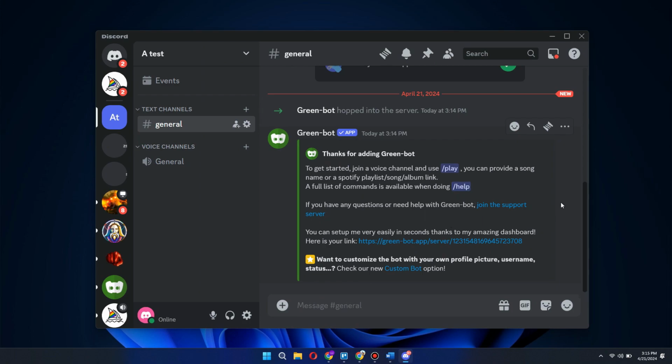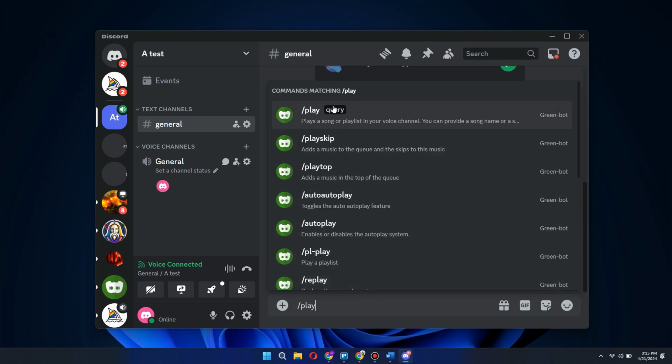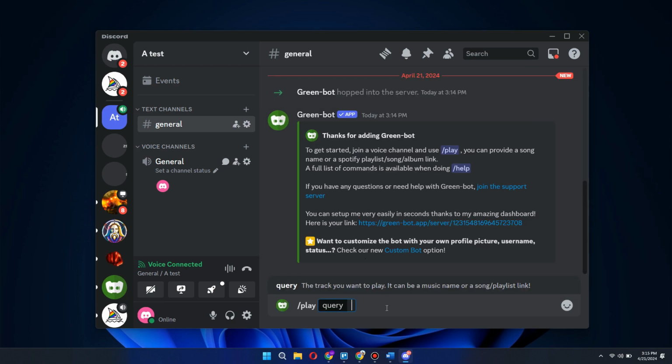So Greenbot allows you to do a lot of different things, one of them being playing music. Go and join the voice channel. And then in the text channel, you need to type in the command that is /play, and then we can select it. And then you need to type in the song you wish to play.